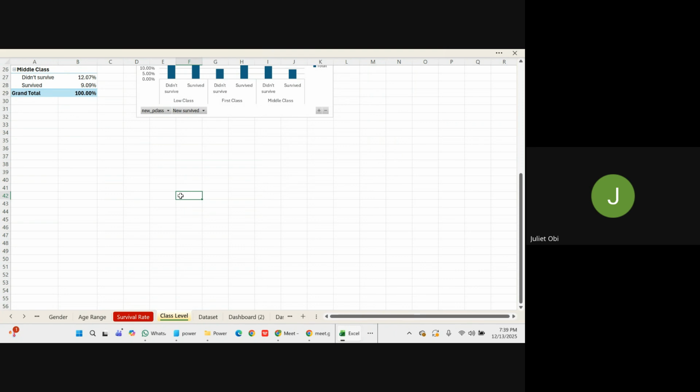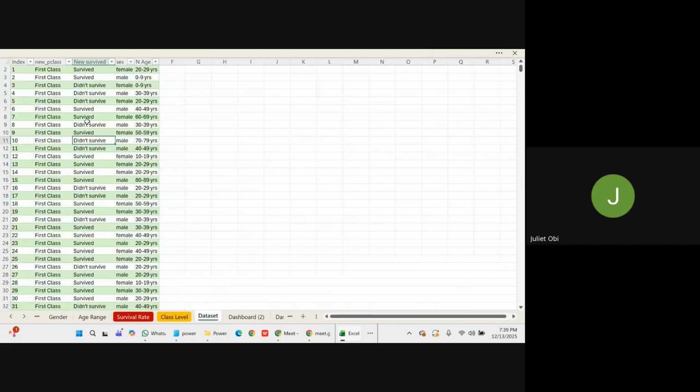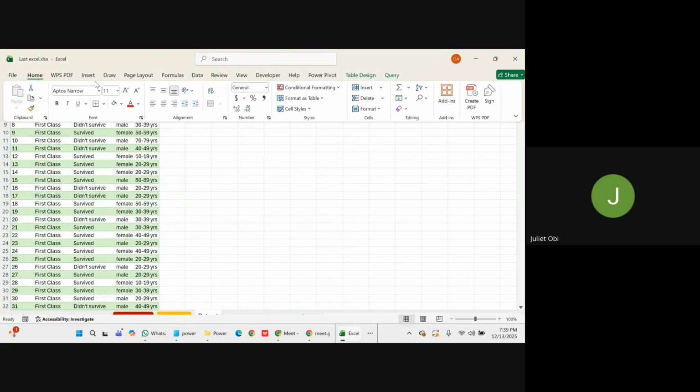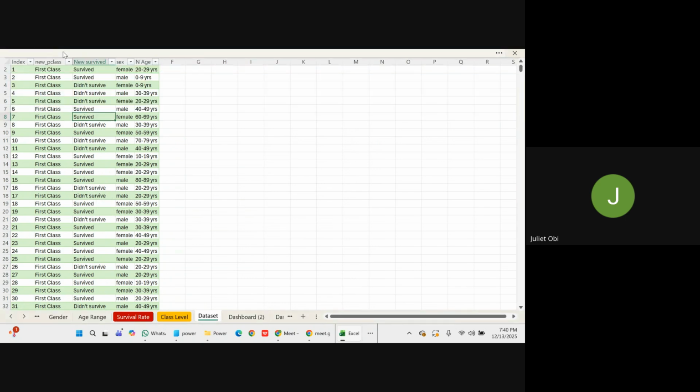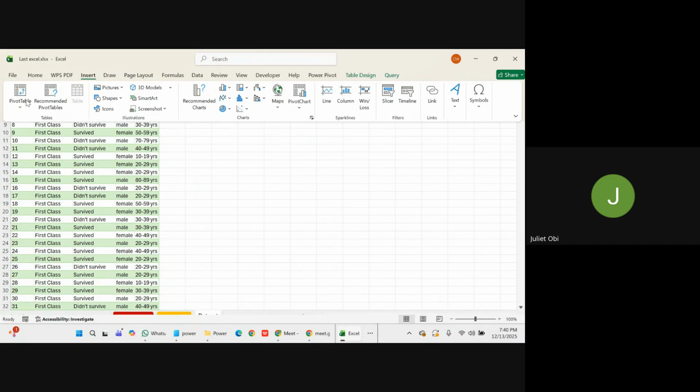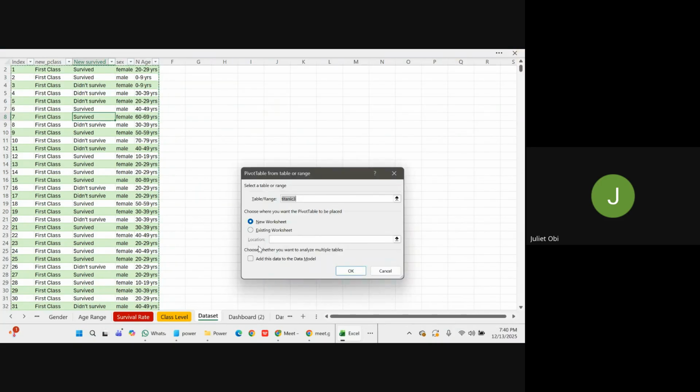Okay, so the next question is number three. Number 3 question is saying, sorry, we should check survival rates based on gender. So now, because we're working with gender, we create a new insert, pivot table, and add this.